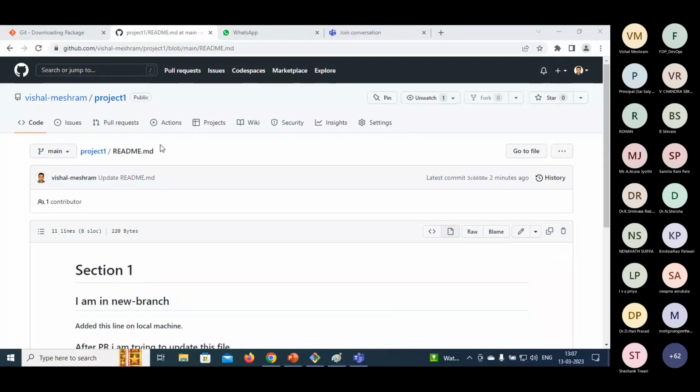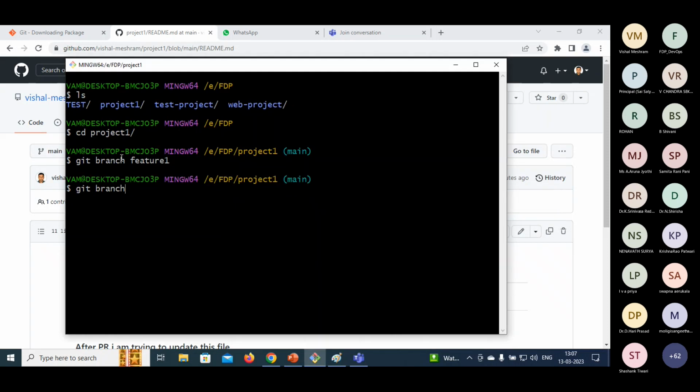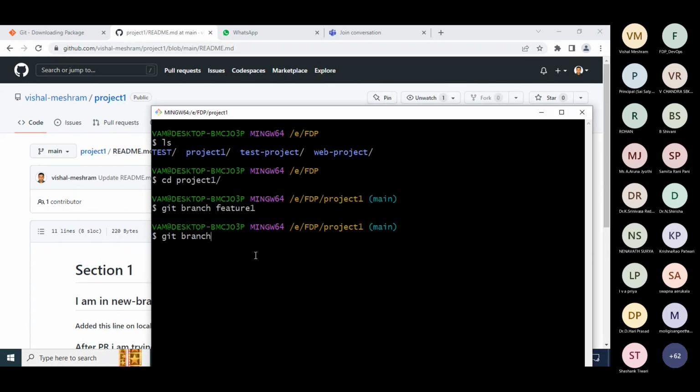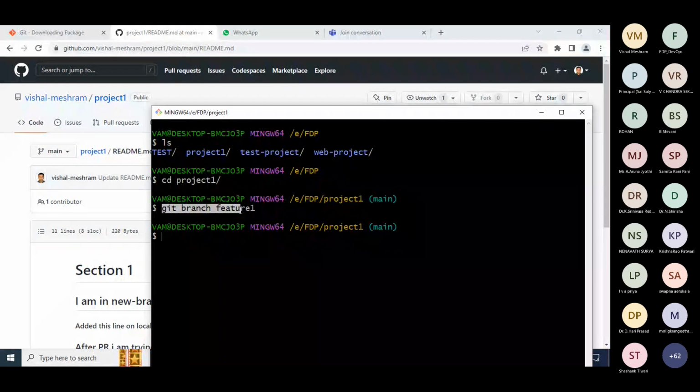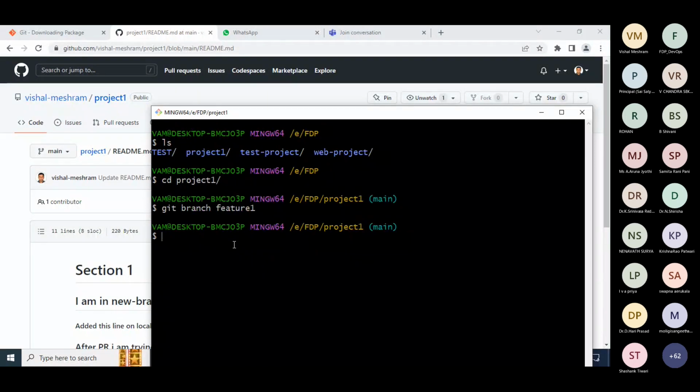So see, this is my GitHub project, project 1. Are you able to see my terminal window? Yes, sir. So what I did just now is I am in the project and I have created the new branch, feature 1 branch. The good practice is that never ever make changes in the main branch directly. Rather you create a new branch, make the changes and generate the pull request.